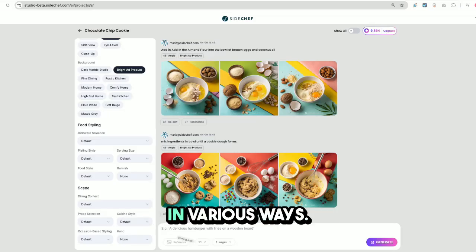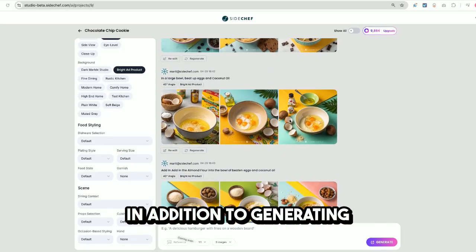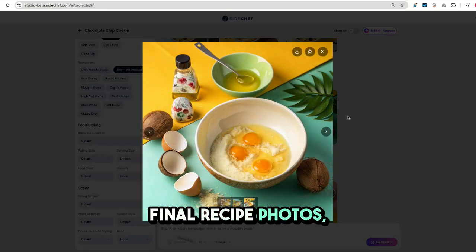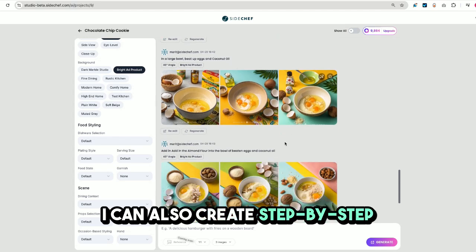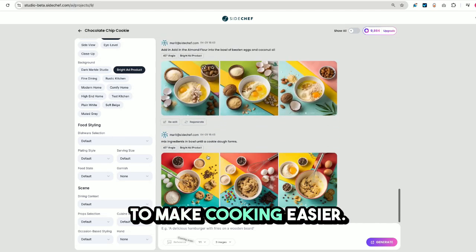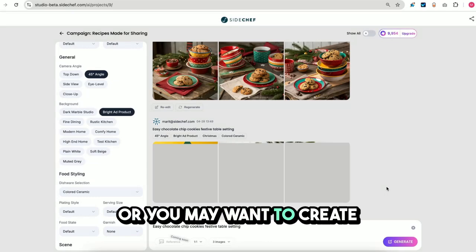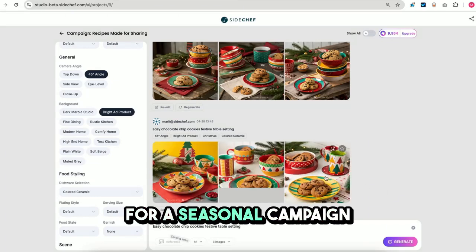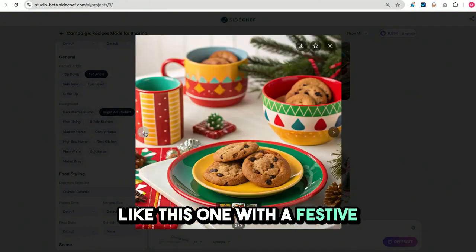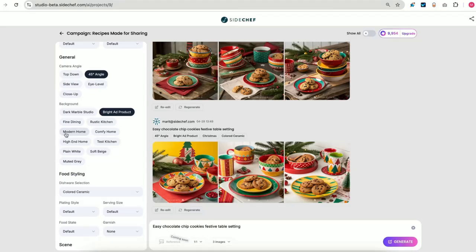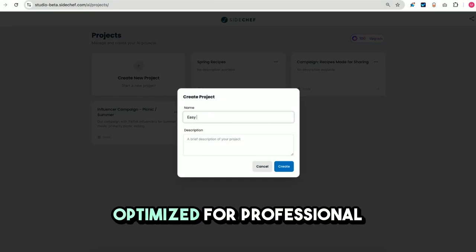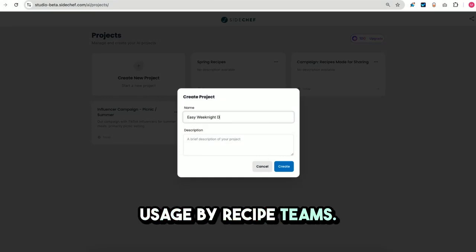You can use the tool in various ways. In addition to generating final recipe photos, I can also create step-by-step instructional images to make cooking easier. Or you may want to create a themed recipe photo for a seasonal campaign, like this one with a festive Christmas styling. The SideChef Studio is optimized for professional usage by recipe teams.